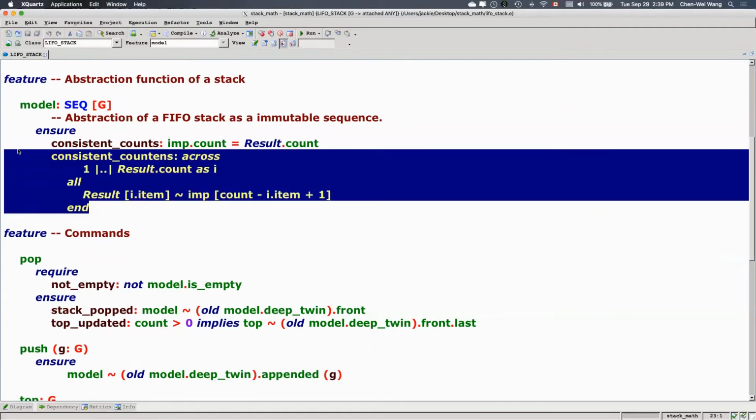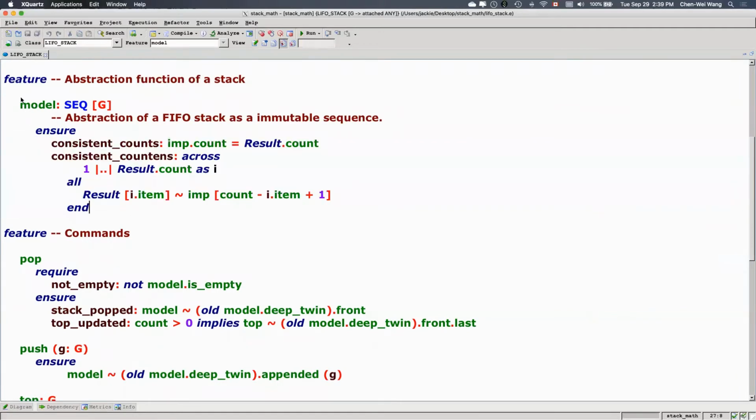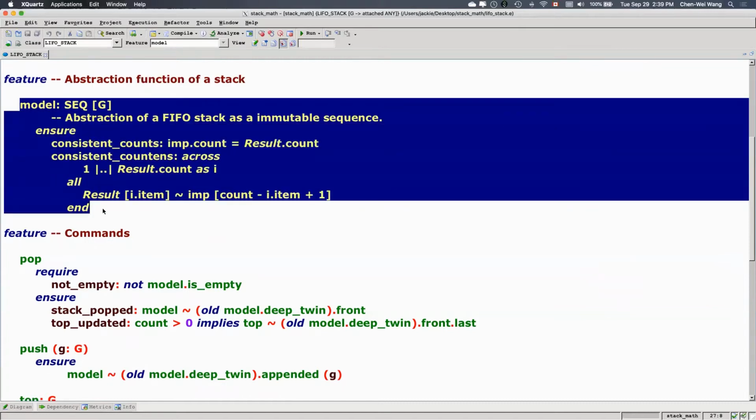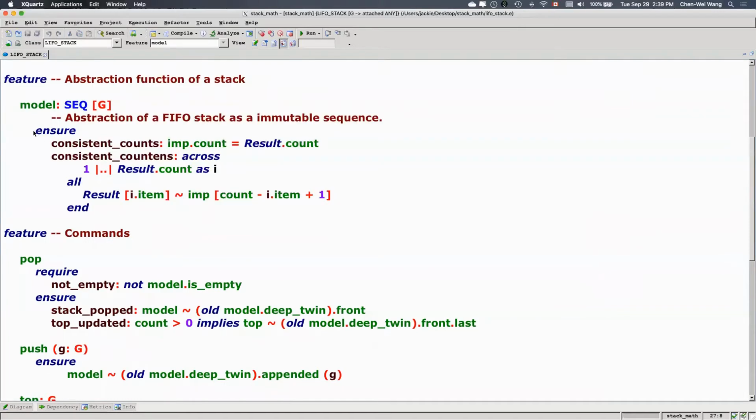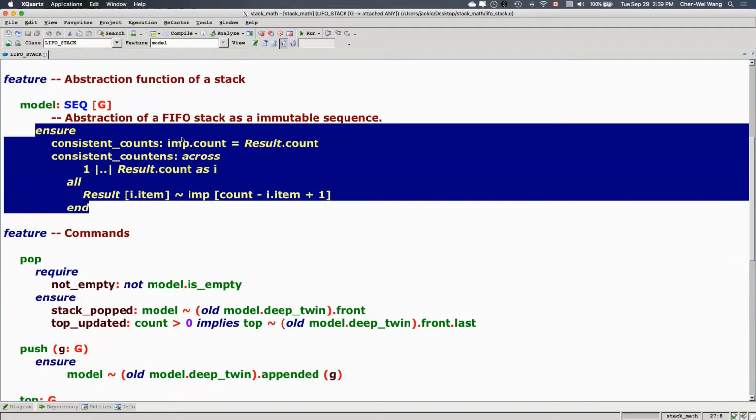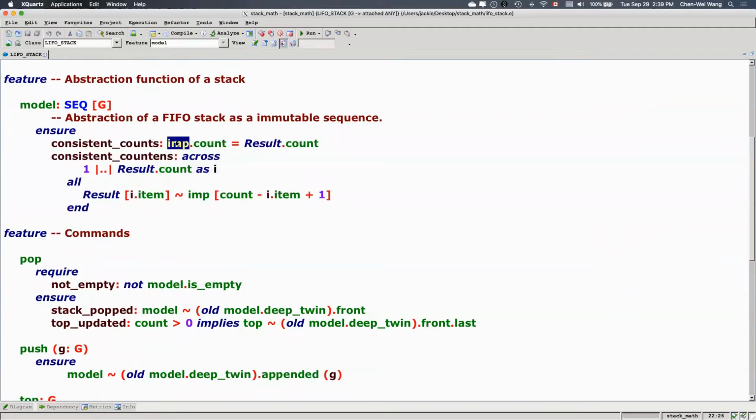I just want to emphasize again. You can see this model here is the only feature, the only routine where its post condition may refer to the underlying implementation. That's the only place. So does it really completely satisfy the information hiding principle? No, it does not completely. However, compare with the other case where we try to use the imp everywhere in all the push, pop, and also top, all the public queries. When we use imp in their contracts, compared with that particular case, we're not doing much better.